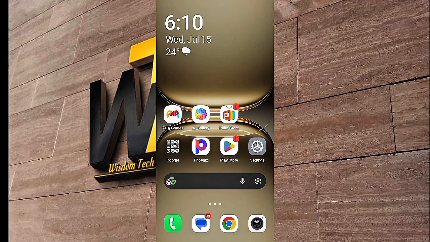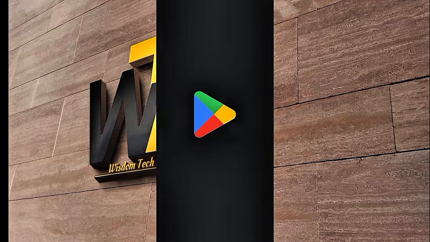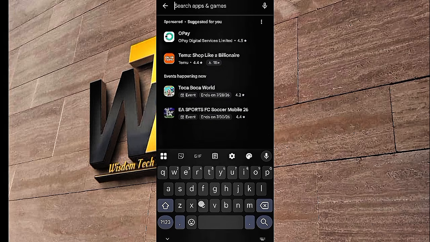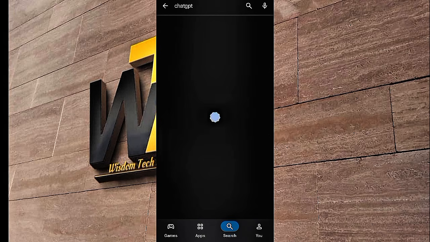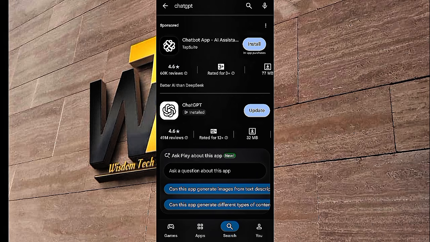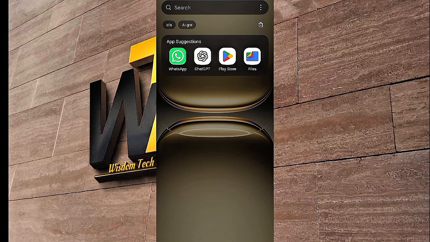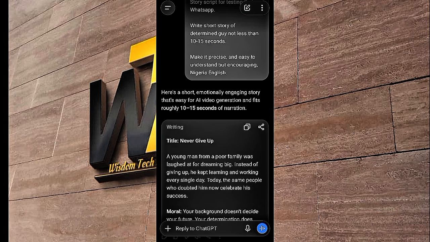Intermediate, start with this. Open your Play Store and search for ChatGPT, just like this. Now you are going to install it for your own case. For mine, I've already installed it before, but I don't want to update it, you understand? So once you are done with that, come to your app gallery and open ChatGPT like this.